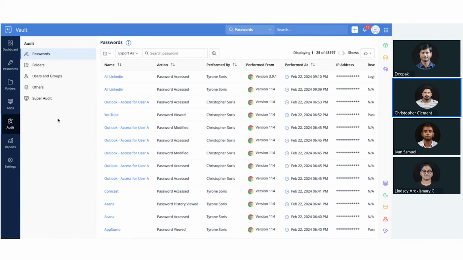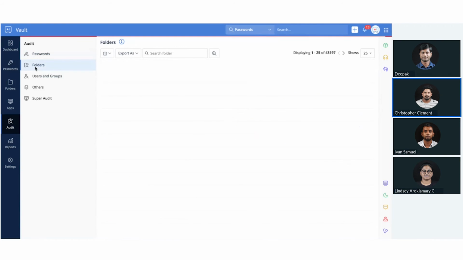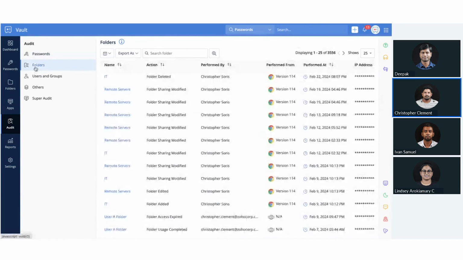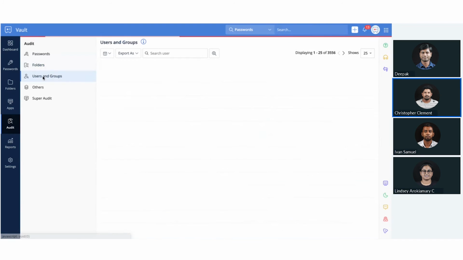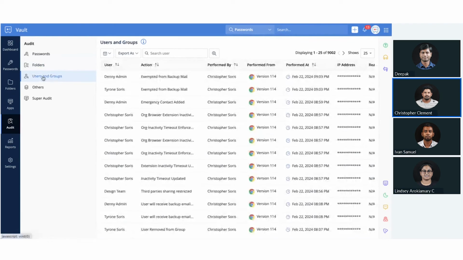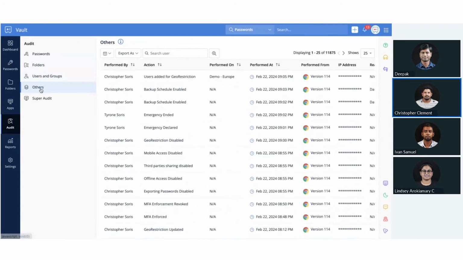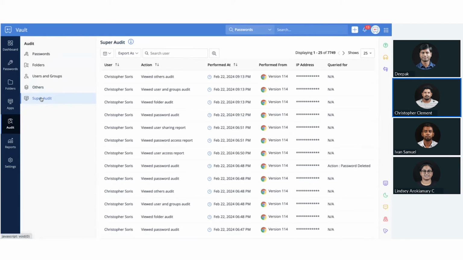Not only password related actions are captured, we also capture activities that you perform related to folders. When you create a folder, or when you edit or delete, all these activities are captured. Also, as an administrator, if you perform any operation on users or user groups, or any changes you make related to the product configuration, everything is captured in the product. We also have a super audit section in the tool. This will capture all activities we do within the audit section, like viewing the passwords audit or exporting audit from the audit screen. Everything is captured and available under the super audit.